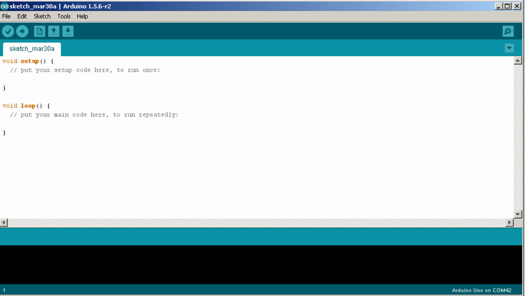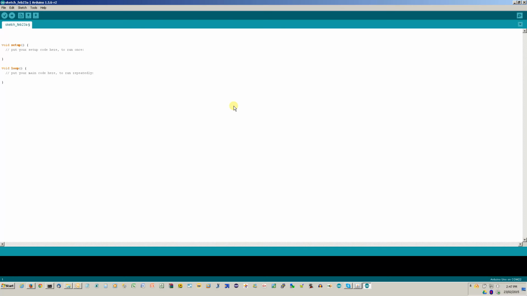The second function is loop. This is the main function and it is executed in an infinite loop. This is where you put the code that will implement the main functionality of the hardware. Let's start coding.